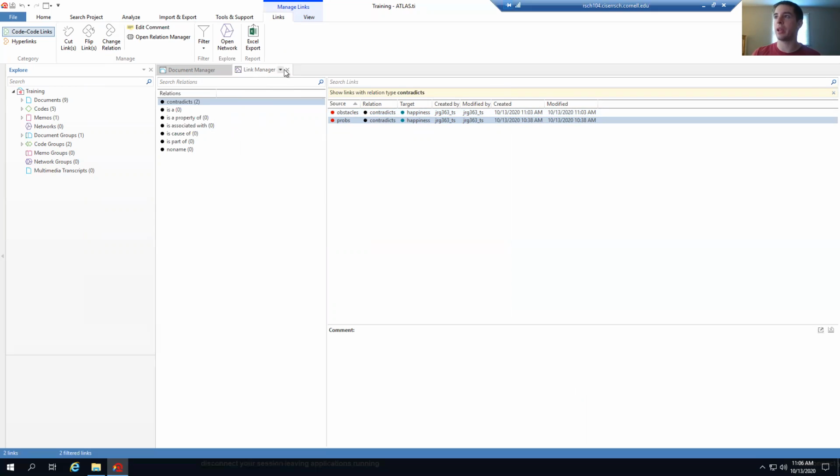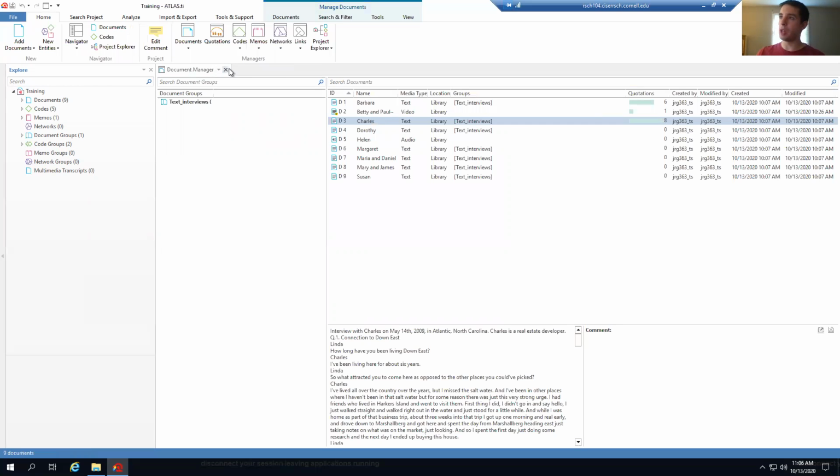Also not going to get into links very much, because I had done the links within the code manager. So the code manager gets it done. But I could export this as an Excel report if I wanted to. I'm closing in on the final parts of my demonstration here.